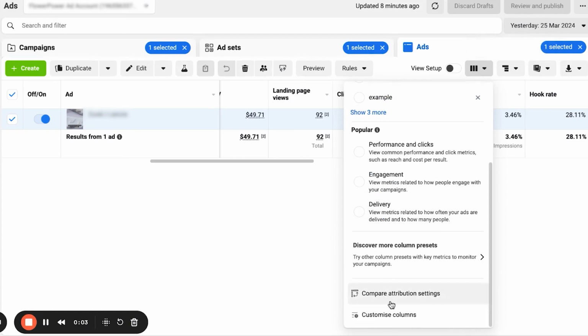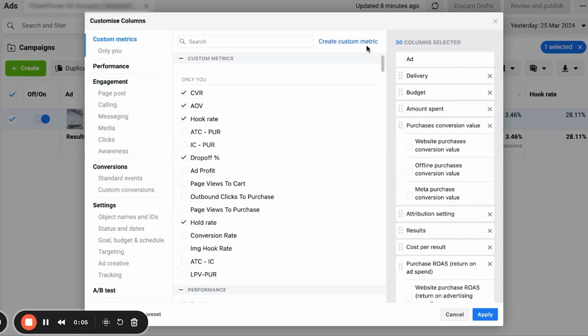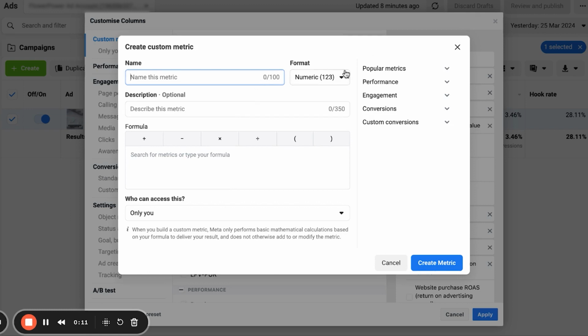So you'll go to customize columns, create custom metric, change the format to percentage, hook rate or attention rate, whatever you want to call it, and it's 3 second video plays divided by impressions, and that's going to give you the hook rate. You're going to use these metrics as diagnostic tools to help you inform why or why not an ad is performing. You can also get this metric on TikTok, but it's slightly different. On TikTok, you would actually use 2 second video views divided by impressions instead, because they don't have 3 second video views.